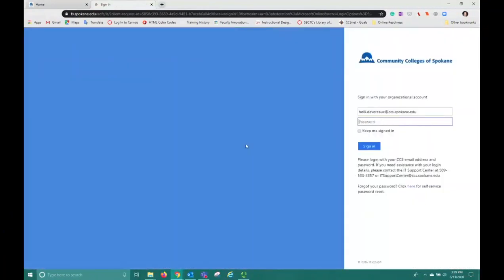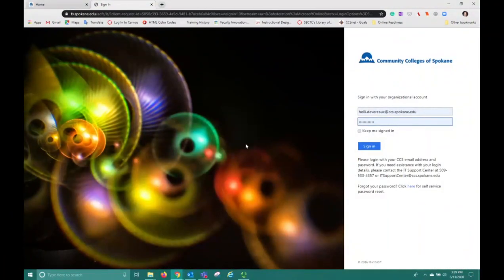Now you get the message that it's taking you to your organization sign-in page, and this should look very familiar to you. Go ahead and if your information is not here, enter your information with your email address for the community colleges and your password that you use to sign on to your computer. And then click the blue sign in button.